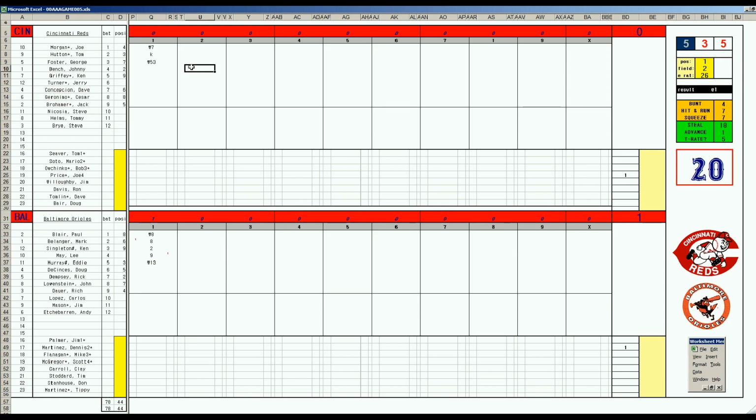Johnny Bench, 58 off Martinez, flies to center. Ken Griffey, 2-8, rolls to second. Jerry Turner, 2-6, is a base hit. Dave Concepcion, 2-8, is a base hit into right field. Turner will not make the third out at third base with two outs and two on.